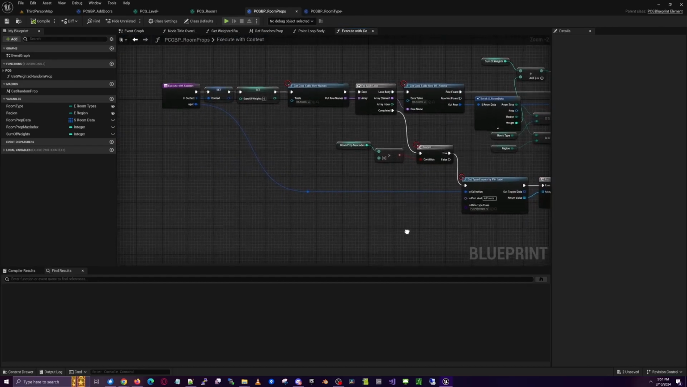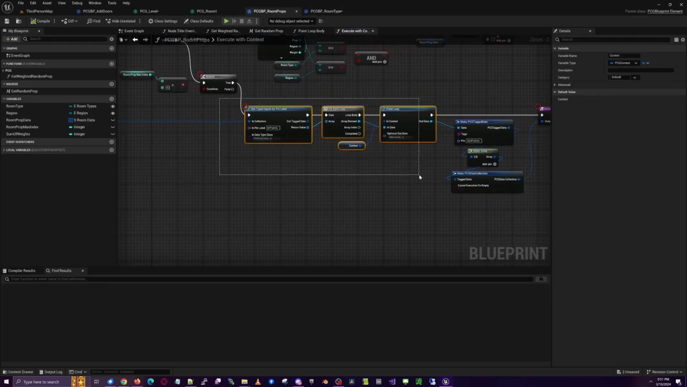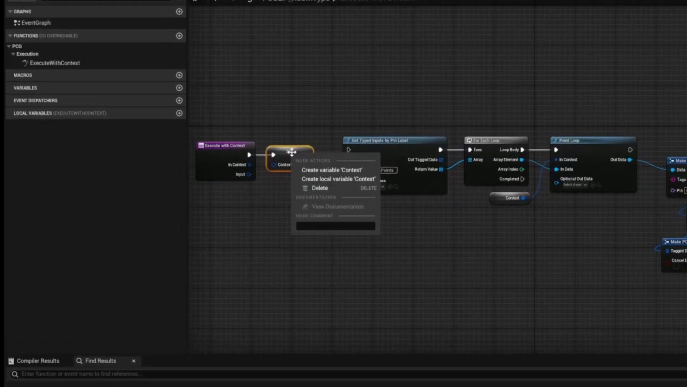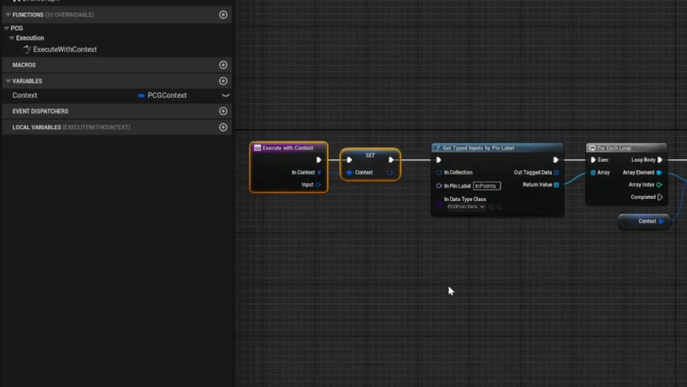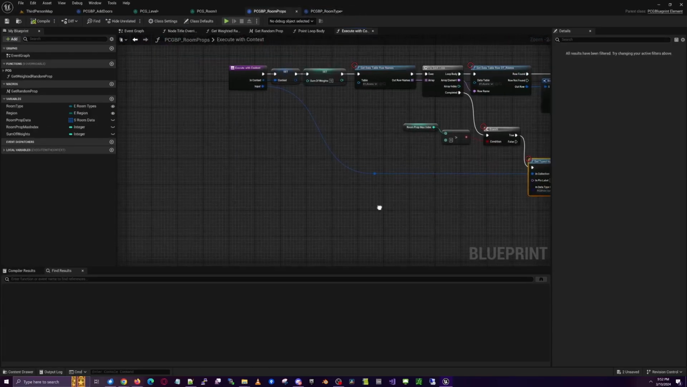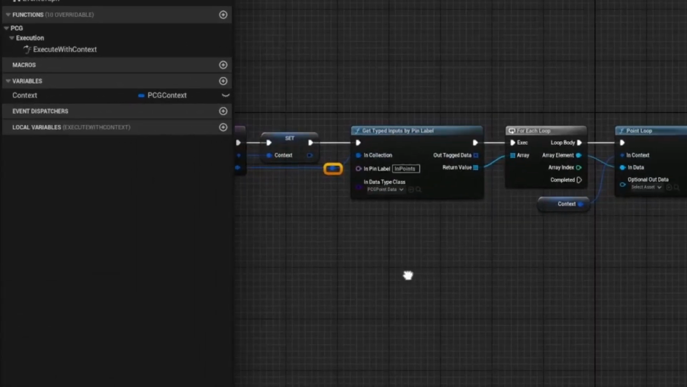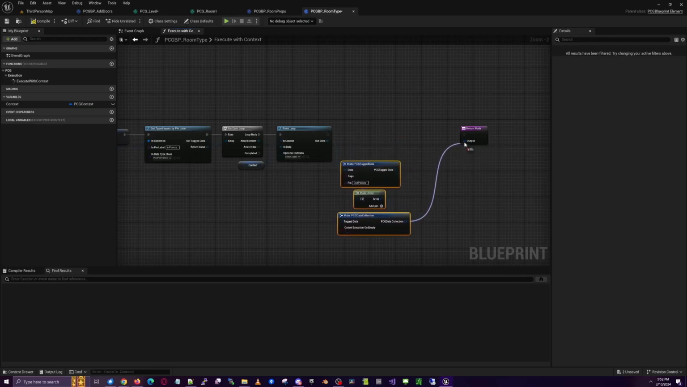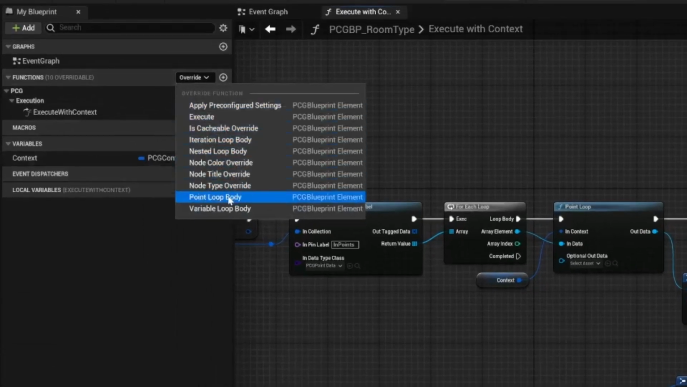From our execute with context, let's grab this content and let's grab all of this. Let's hook this up. Make sure we promote this to a variable. That's our in context. Our in collection is from this input. So let's hook that up. And then this stuff makes all our output in the correct format. Let's hook that to the output and connect up this pin. Compile and save that. And then we also want our point loop body.